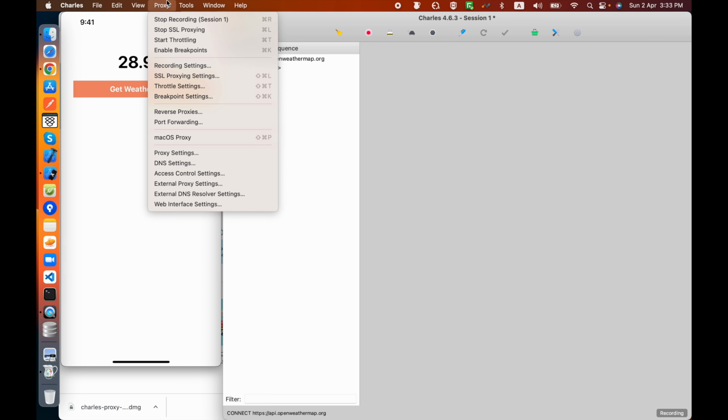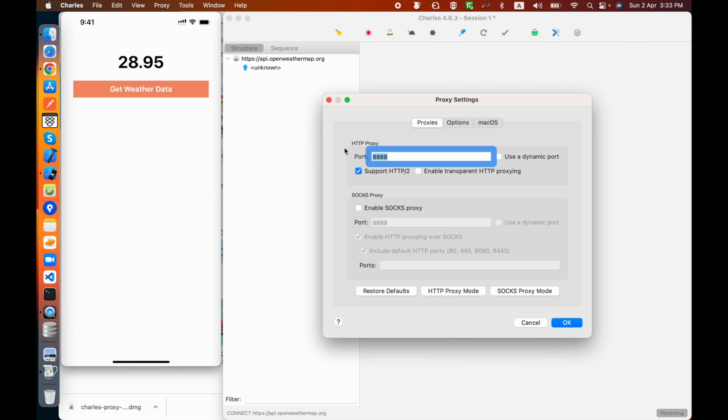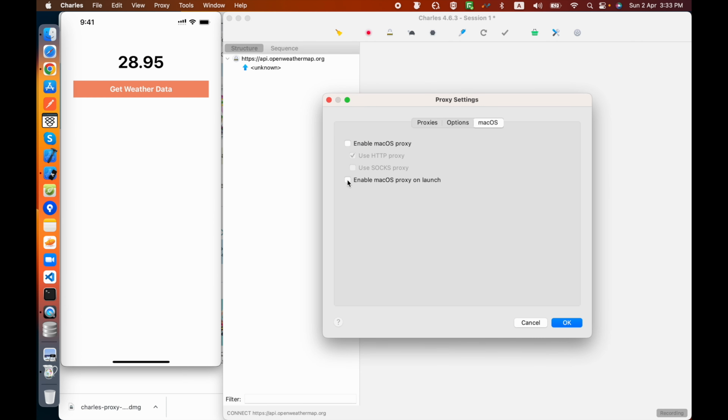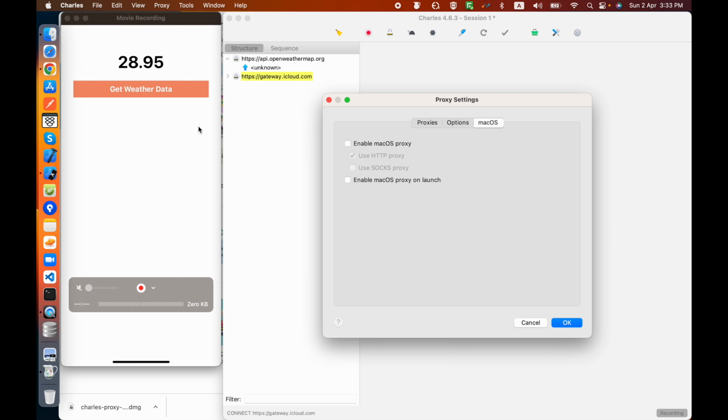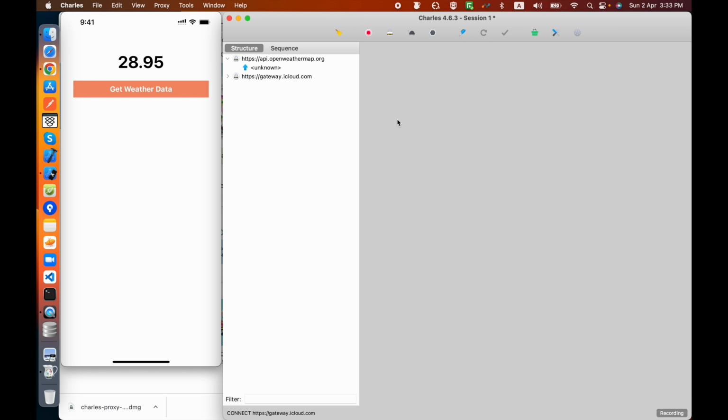Okay, and you can also do some sort of improvement where you can go to macOS and disable enable macOS proxy on launch, because once you launch Charles, by default it is enabled for this particular laptop, but I don't want the proxy for this. I want the proxy for my mobile phone. So I don't want to enable macOS proxy. So we are halfway done here.